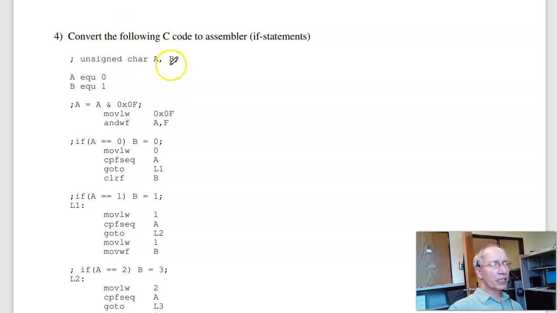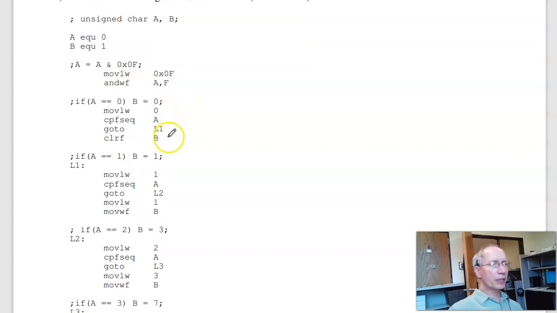So first I'm going to assign 2 spots of memory for 2 8-bit variables, A and B. Take A and it with 0f. That's the following commands in assembly. Move 0f to W, and the result with A, put the result in A. Then an if statement. If A is equal to 0, B is 0.